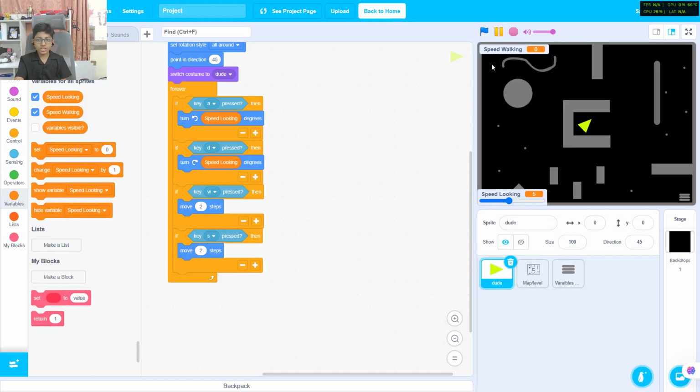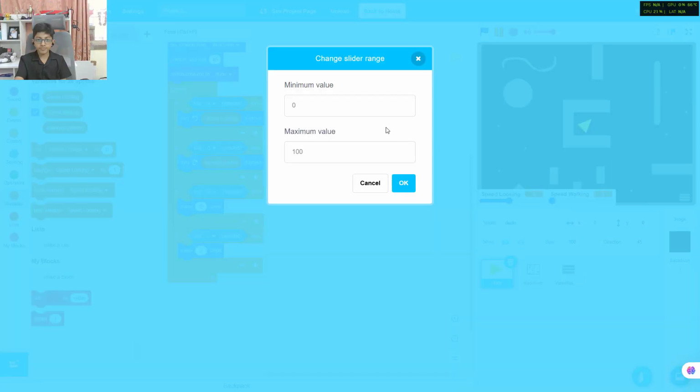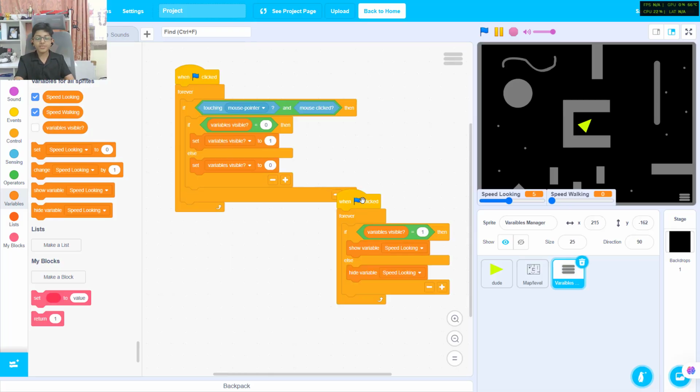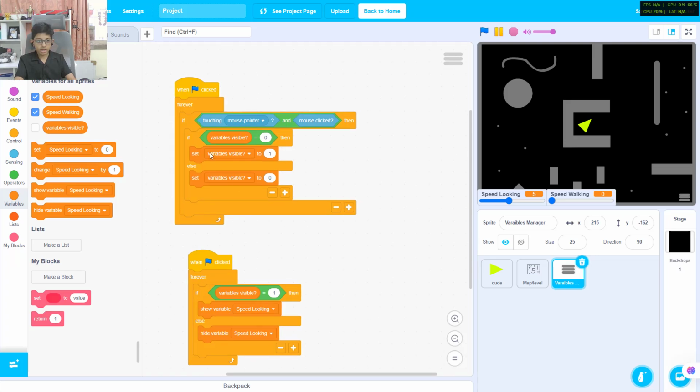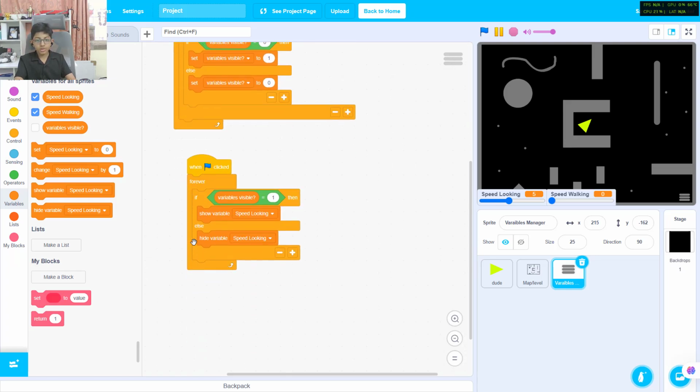And now let's change that into a slider right over there, and now change the range again to 1 to 10. And now we are going to go to the variables manager sprite, and now we are going to duplicate this and then change that to speed walking, and duplicate this and change that to speed walking again.